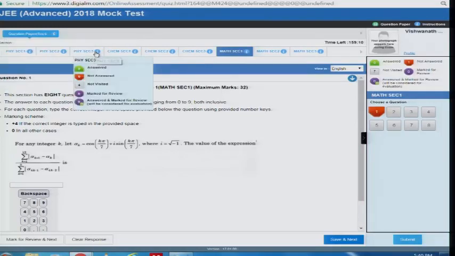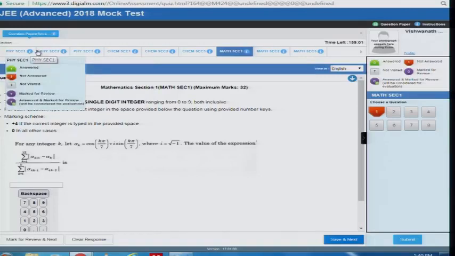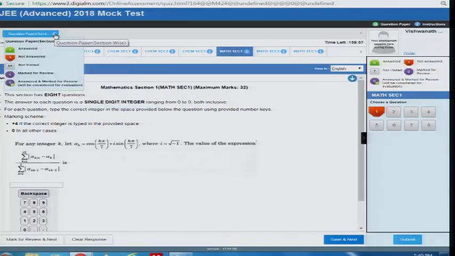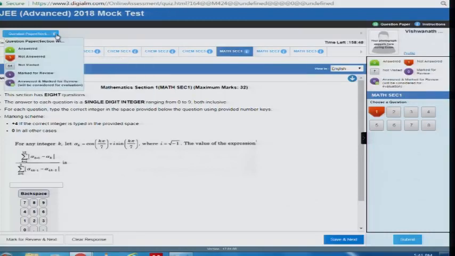So, the information about how many questions you have answered, not answered, marked for review, or not visited, at the section level as in this one, or at the aggregate level on the full question paper, will be visible to you if you bring your mouse to the corresponding I, right.